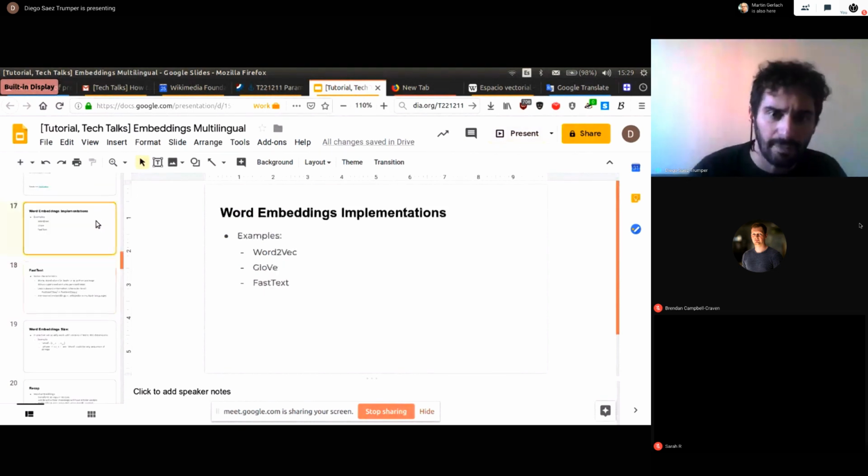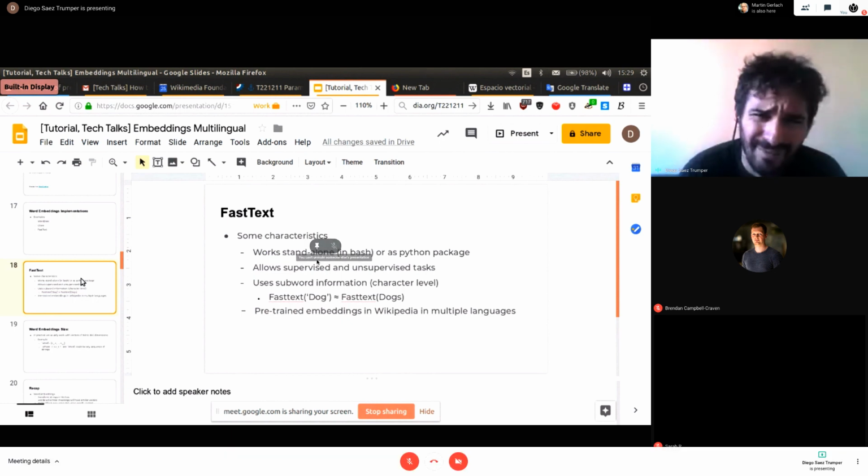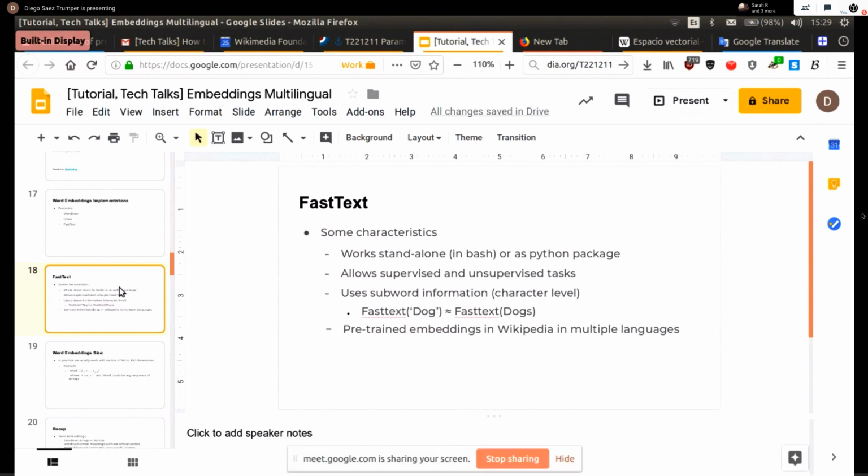So I was saying that we have these three versions: Word2Vec, GloVe, and FastText. And I'm working with FastText for many reasons. One is that it can work standalone, so you don't need to use Python. You can just use it directly, and there are many applications there. Because it also allows supervised and unsupervised tasks. So I told you that this is completely unsupervised, meaning that you are not doing classification here, but with FastText, you can also give a document and give a tag, let's say a topic, and then ask it to categorize new documents in topics.